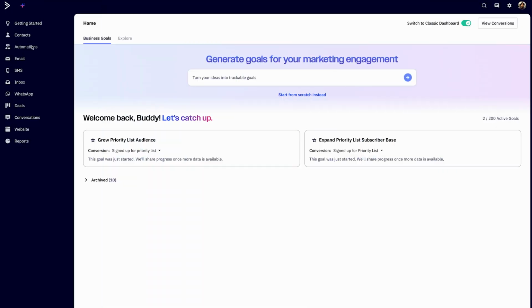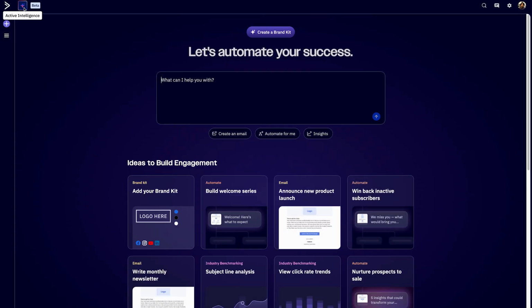But before we jump into creating our first campaign, we need to set up something important. Something that ensures every email you send is consistent with your brand identity, from colors to fonts to your logos. I'm talking about creating a brand kit. First, let's navigate to the Active Intelligence workspace. From the main dashboard, click the Active Intelligence icon in your navigation.